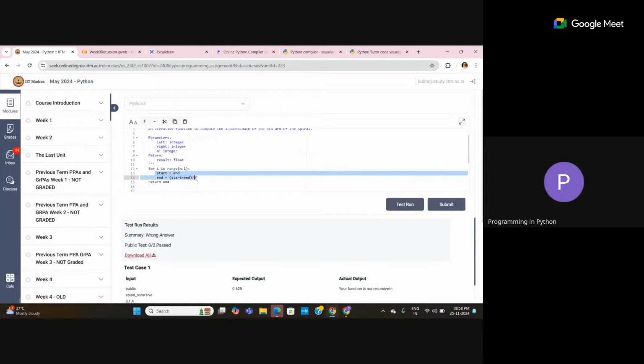Okay, here we are losing the value. We'll do it in a single line. This will work so that we don't use the updated value. Start, end equals end, start plus end by 2.